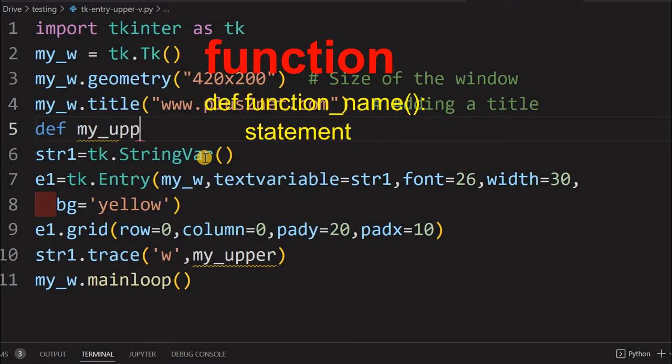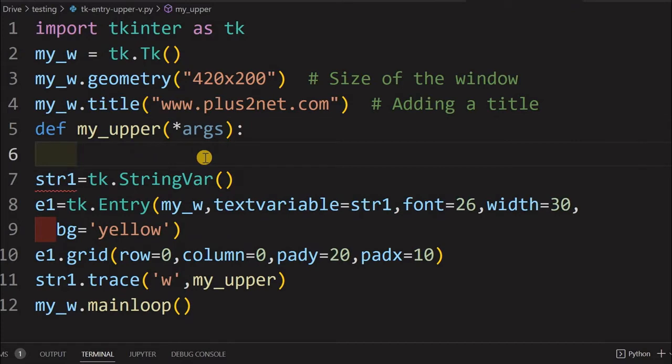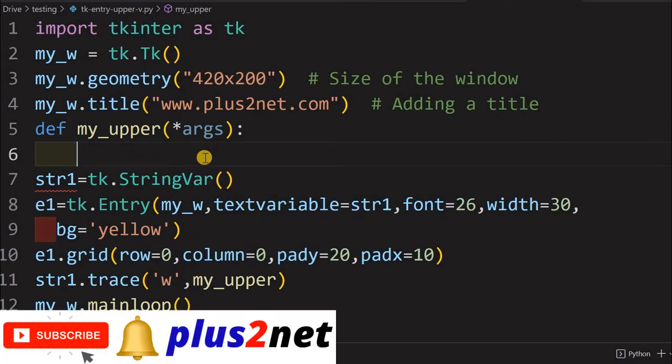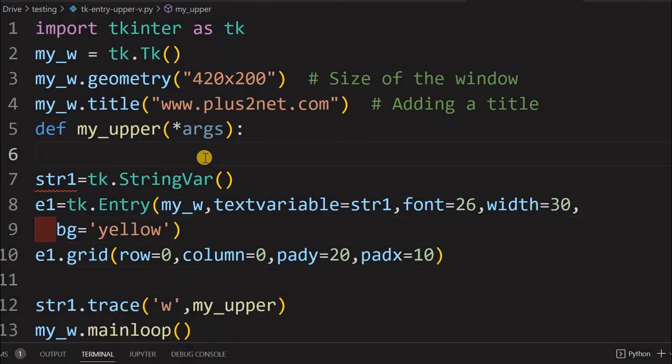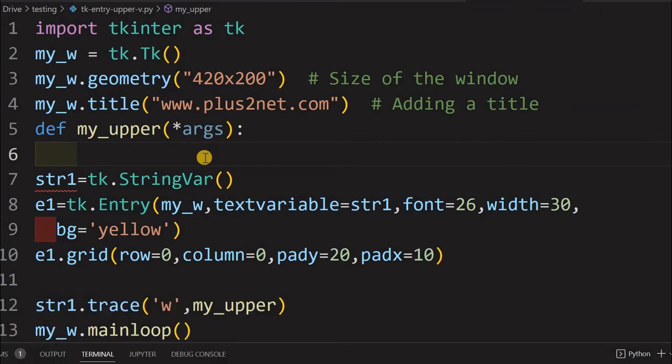Define my_upper. Inside this I will write *args, all the arguments, with a star so that everything goes there. Now I will write only a one-liner. Note that str1, which is a string variable, we declared at line number 7. To read the data this string variable contains, that means whatever I entered in the entry box, I have to use the get method. Similarly, to set the value, or to write something to the text variable, I have to use the set method. So for that, I will use these two.